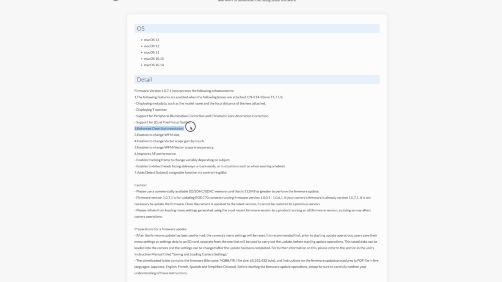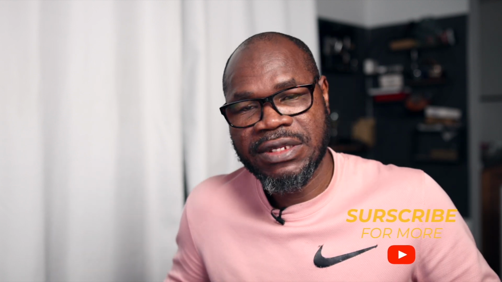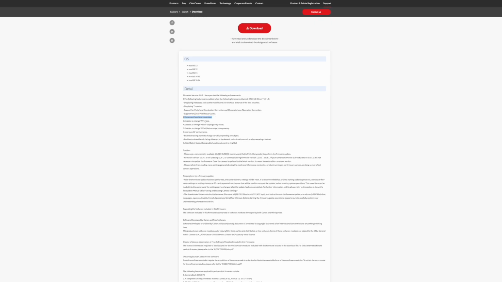Number two is about clear scanning resolution. What does that mean? For example, my C70 is set for Europe. When I go to North America and record with an LED light, sometimes I see flickers. Clear scan helps you address that, so you don't see that kind of flicker anymore. Great.